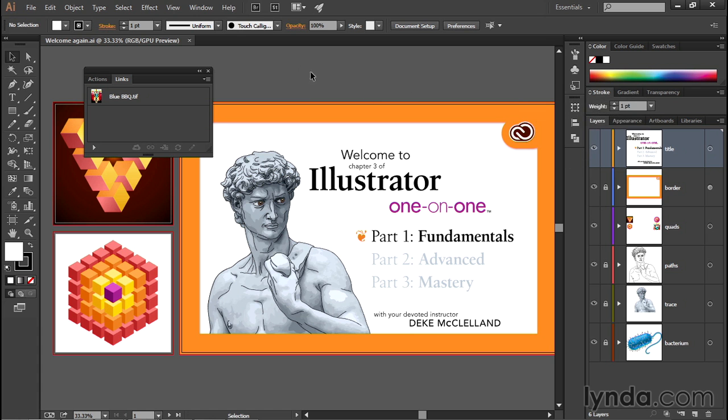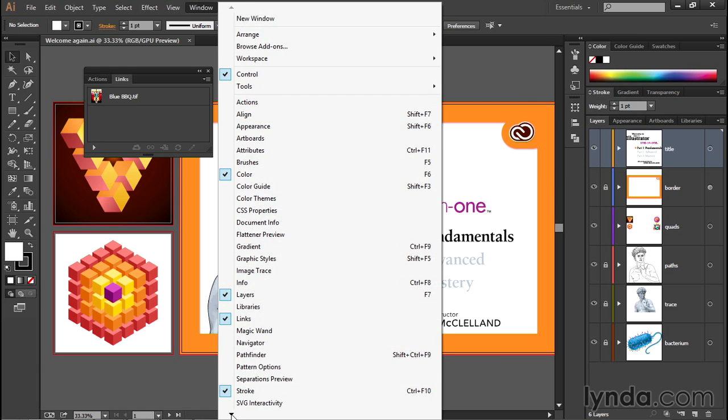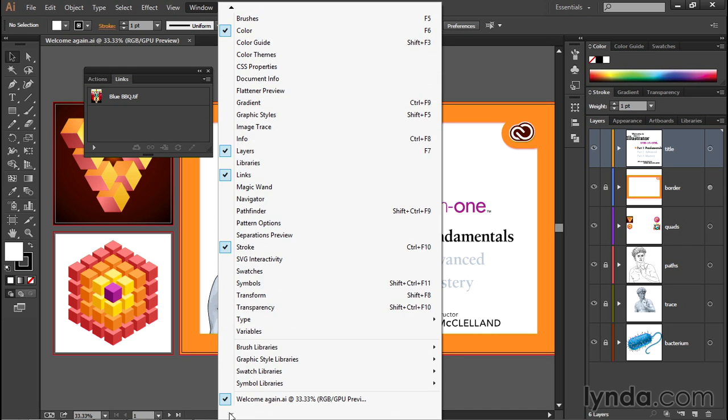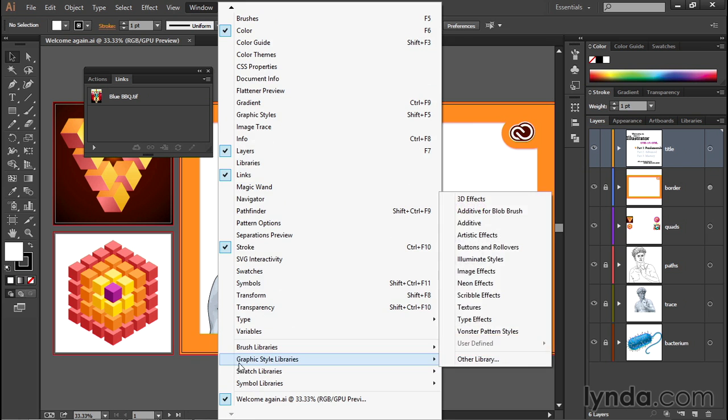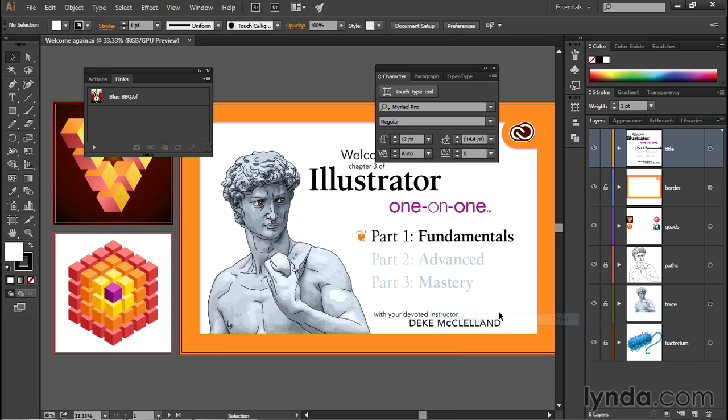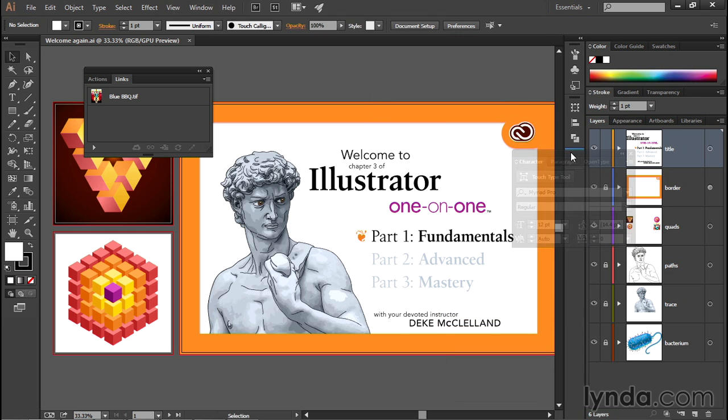All right, now we need to bring up the Character panel by going to the Window menu and dropping all the way down to the bottom. And if necessary, if you've got a short screen like me, you're going to have to click this down pointing arrowhead at the bottom of the menu in order to scroll down, then choose Type, and then choose Character in order to bring up the Character, Paragraph, and OpenType panels. Now drag this empty title bar and drop those guys into place.